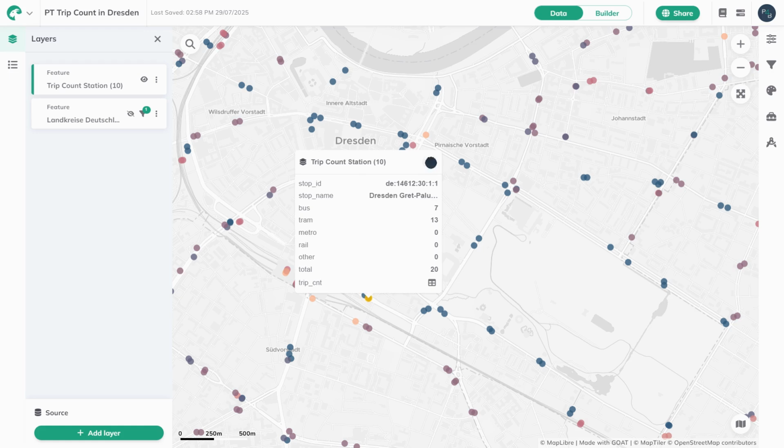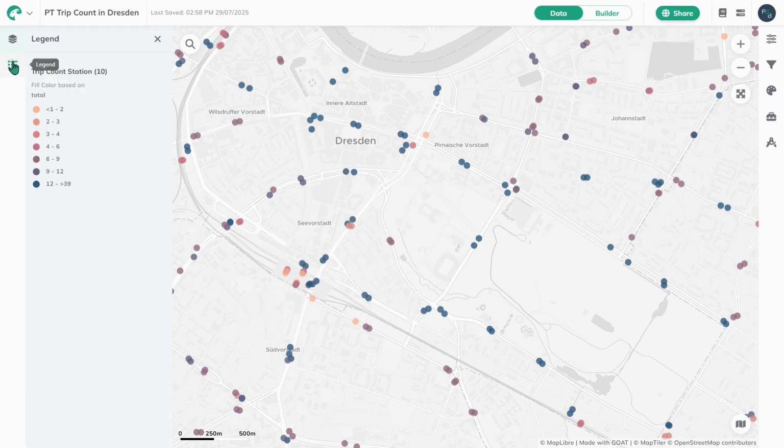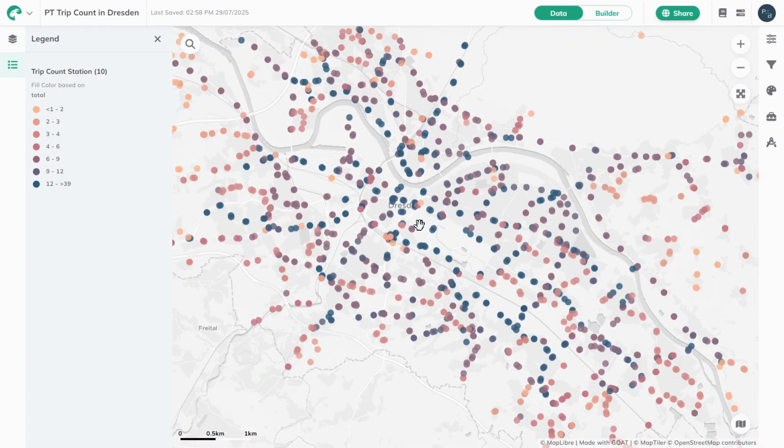On this map, the darker points indicate a higher number of total count, but you can always change the layer's design. So this is how you use the public transport trip count tool.